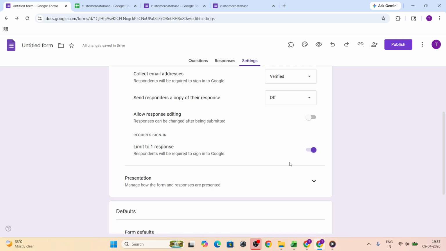And that's it. You've built a clean, connected customer database with Google Forms and Google Sheets.